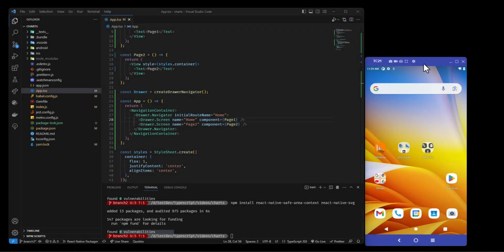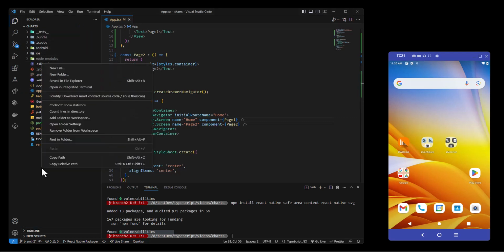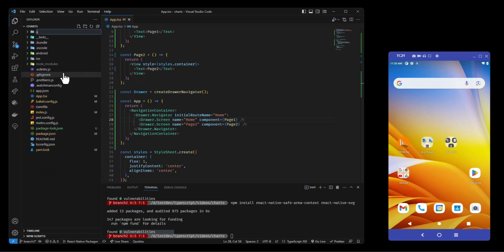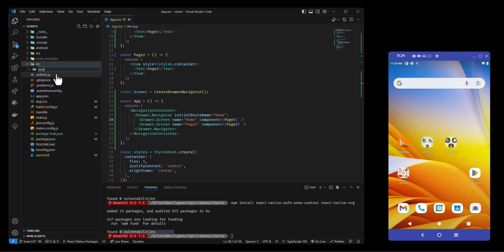Shall we get started? Let's first, we got our navigator, everything's good there. Let's create some structure. So I do not see, I'm going to create a new folder called SRC. Sure you've seen that a few times. I'm gonna create a new folder in here called Screens.